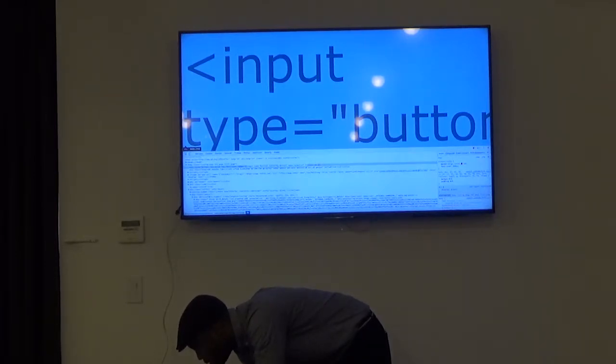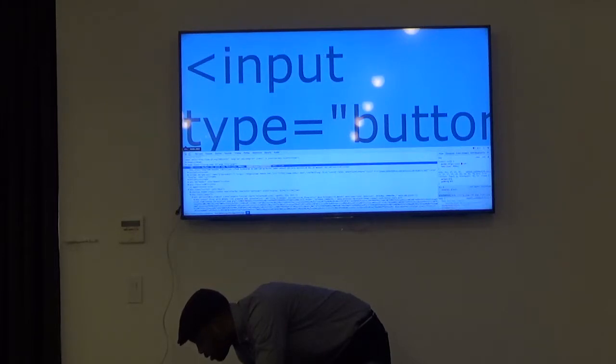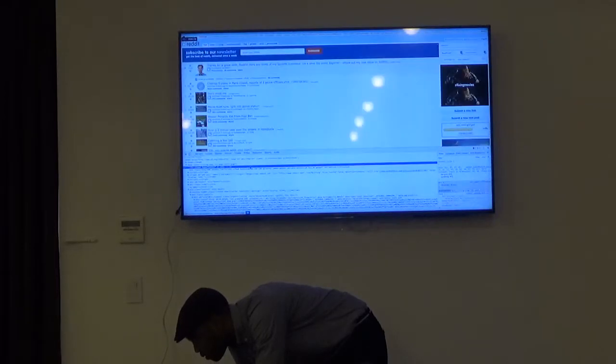Where is my typo? Cool. Let's see if it works. And it's not. Now, normally I'd throw this up to see what I've done. All right, interesting.